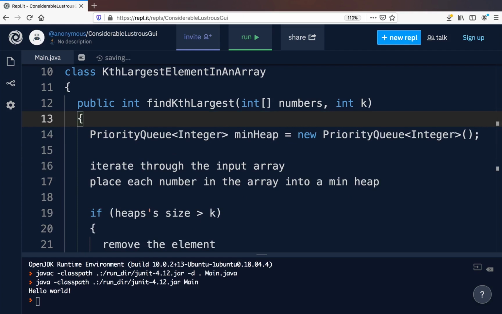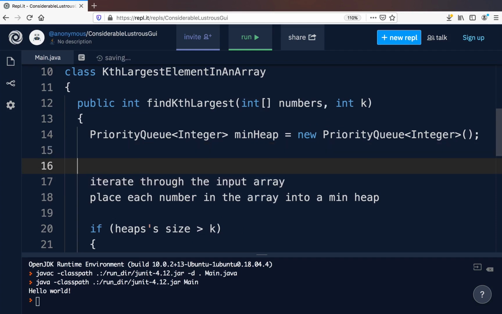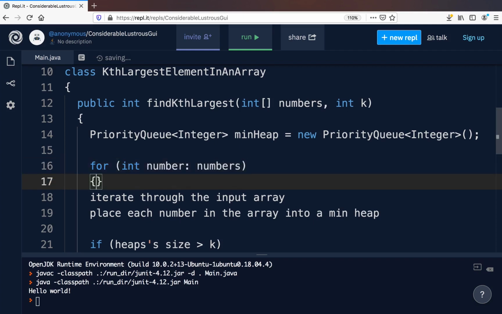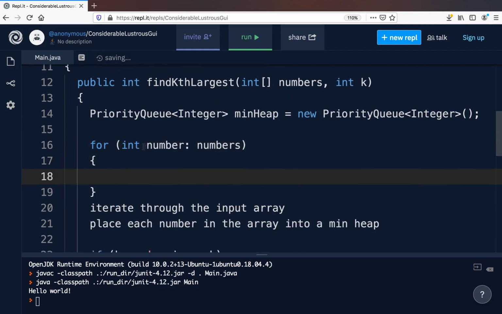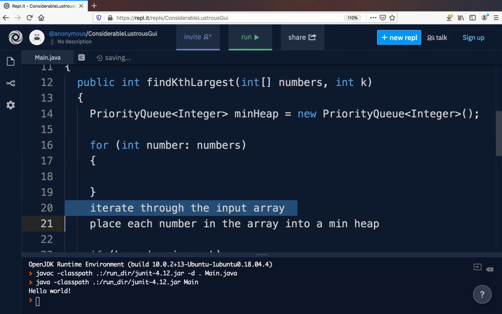Next, we need to iterate through the input array of numbers. So how are we going to do that? We can use a for each loop for that. For each loops are highly efficient, so let's go ahead and iterate through the input array. So for int number in numbers, then we can iterate through each number in the input. So we've set that up.